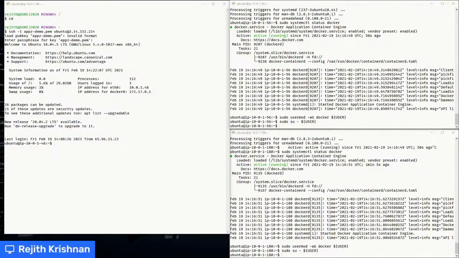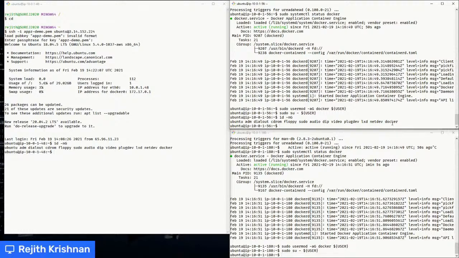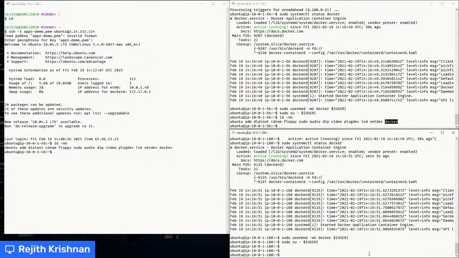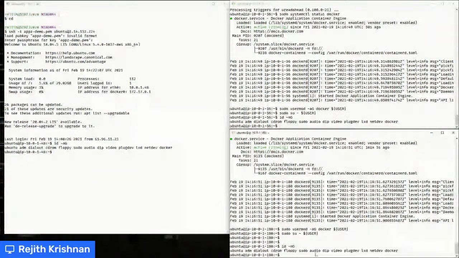So now going back to the steps, step 1J is to make sure that the user is in the Docker group. You can see that Ubuntu is in the group now. So I'm going to do the same thing here on node one. So Ubuntu is in the Docker group. Okay, so you have the Docker group.